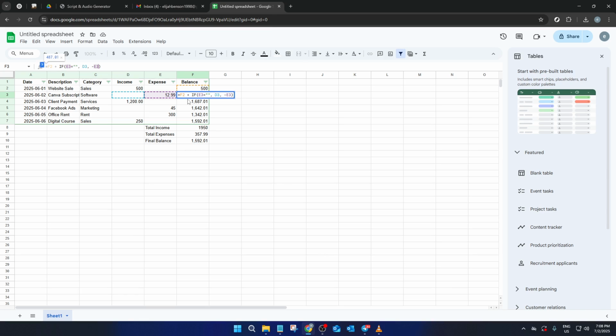Now, if you want to take your template one step further, let's add some helpful totals. Just below your table, for example, starting in row 8 or 9, create cells for total income, total expenses, and final balance. In the cell where you want the total income, type equals SUM(D2:D7). For total expenses, use equals SUM(E2:E7). And for the final running balance, just refer to the last balance cell, for instance, equals F7. These totals give you a quick snapshot of how your finances look over the period you've tracked.